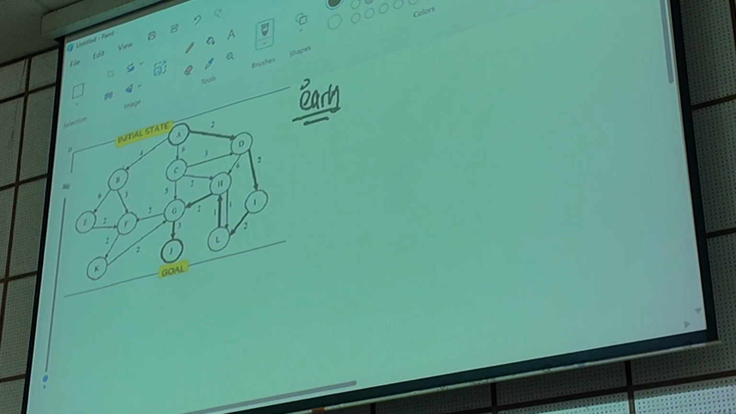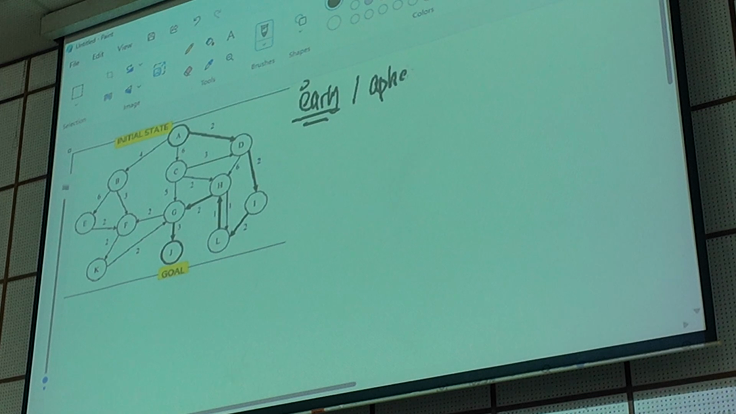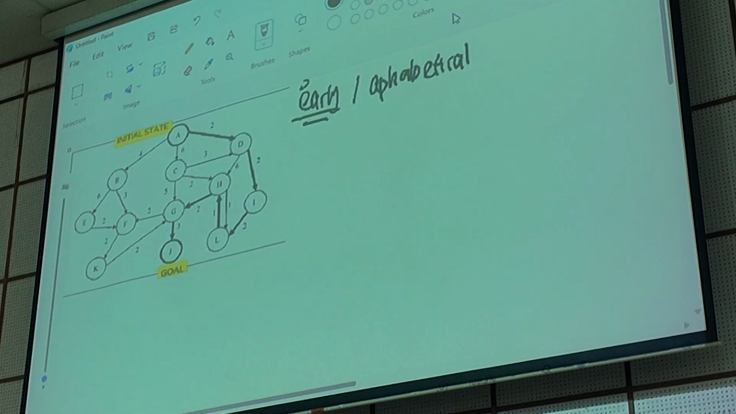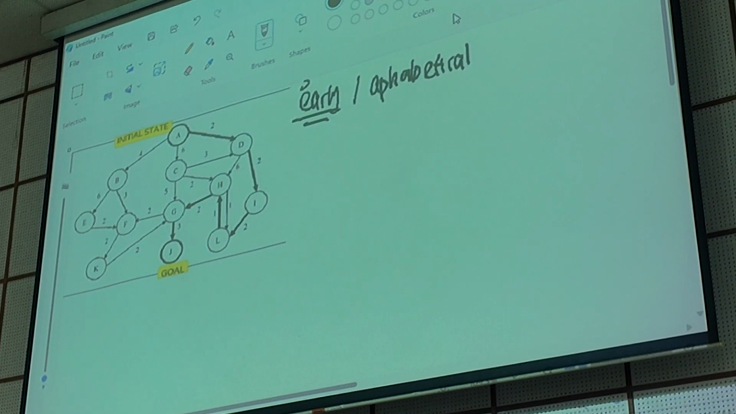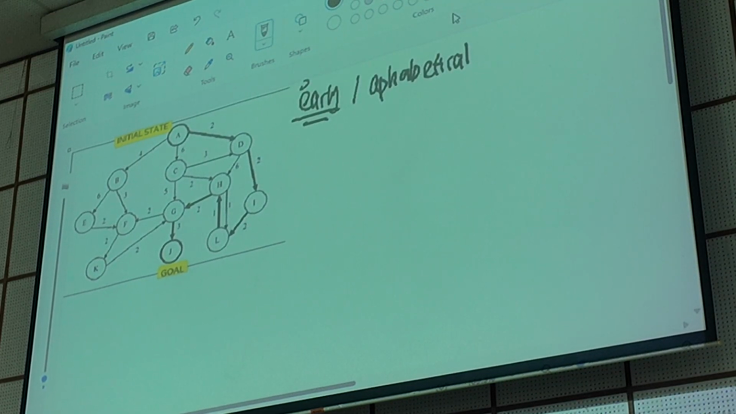The so-called state space is a directed graph, right? That means A can travel to B, but B cannot travel to A unless you have both directions here. Make sure that you travel according to alphabetical order. Sometimes the question will state to travel according to alphabetical order. Sometimes it doesn't state, and then you can just expand whatever you like. But if it says follow alphabetical order, then you have to follow it.